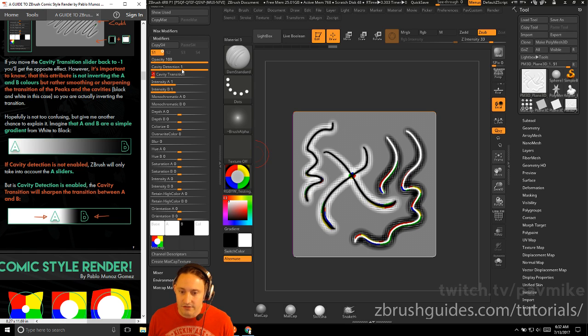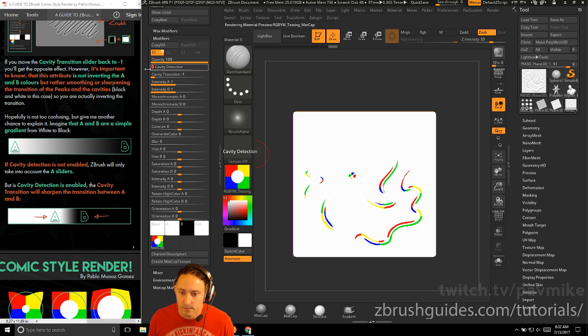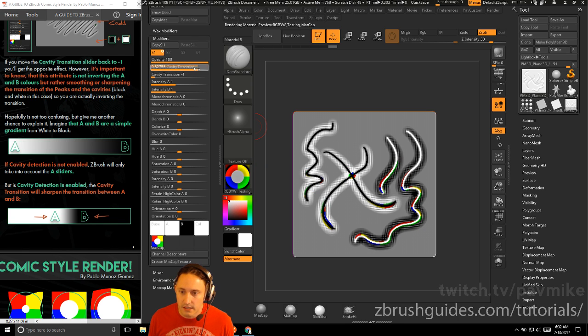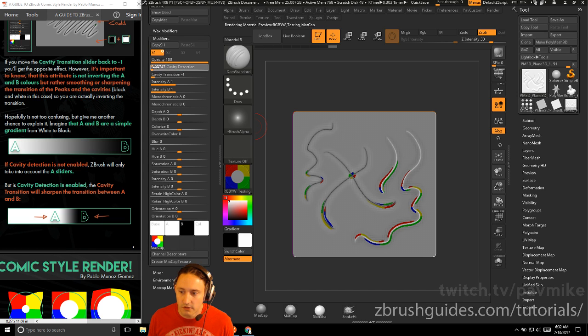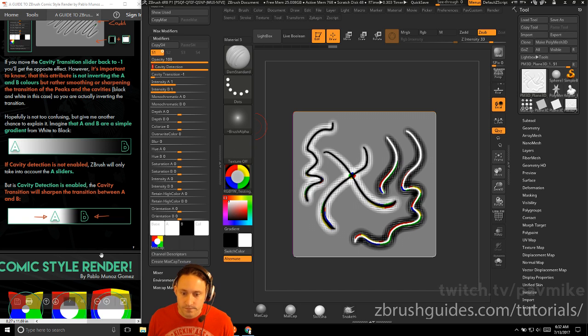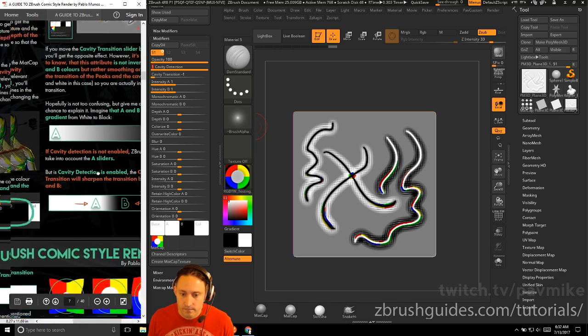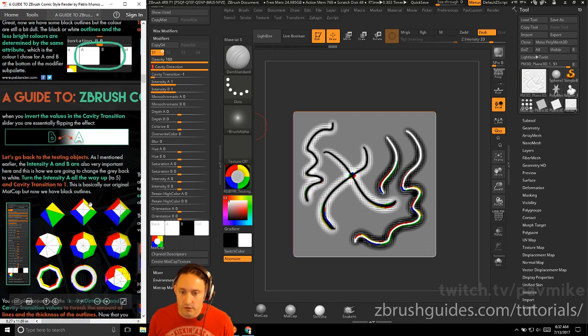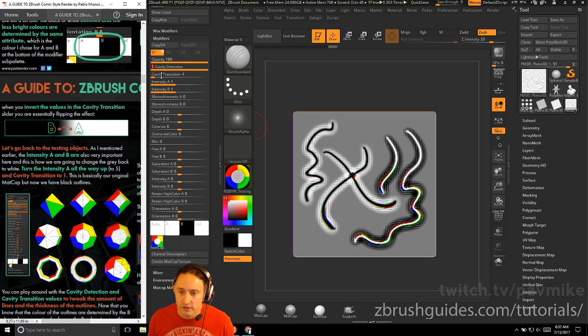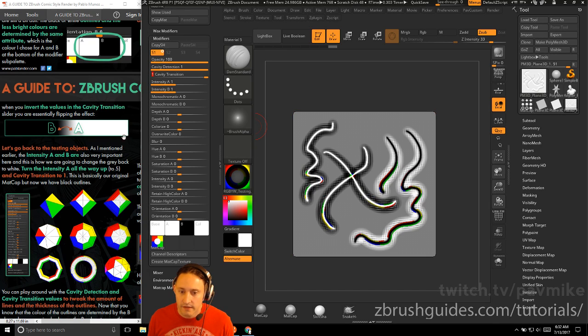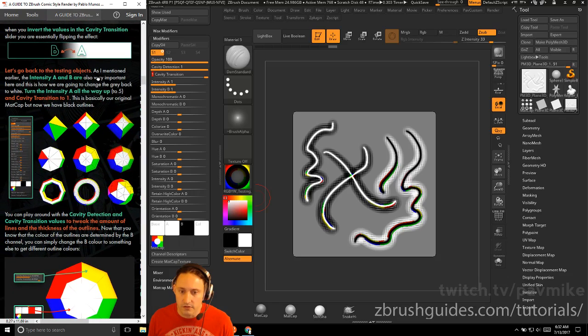If the cavity detection is not enabled, ZBrush will only take into account the A slider. So if we take cavity detection down to 0, it's only going to be the white slider here. We crank that up to 1, and now it's taking into account B, and you can go between those. And when you invert the values in the cavity transition, from -1 to +1 here, that's essentially flipping the B and A colors to the other side that it's transitioning between.